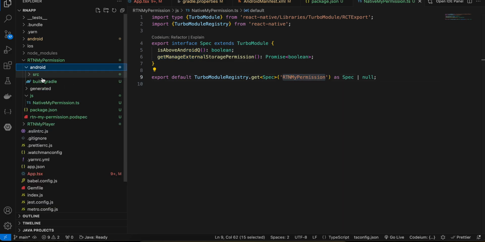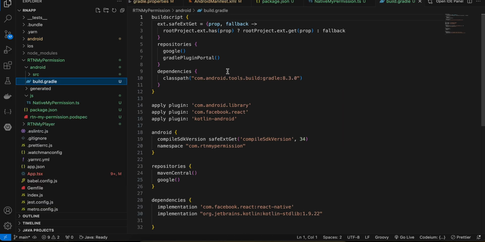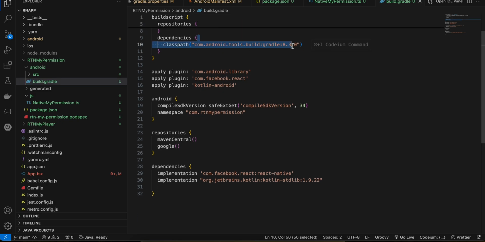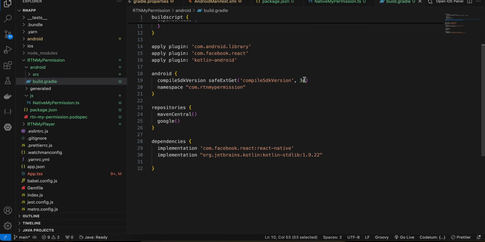Then inside Android I have created a build.gradle file. Again I have copy pasted everything from the docs. Only this Gradle SDK version has been updated, and compile SDK is 34. This namespace has been changed, and I am using Kotlin 1.9.22 over here.